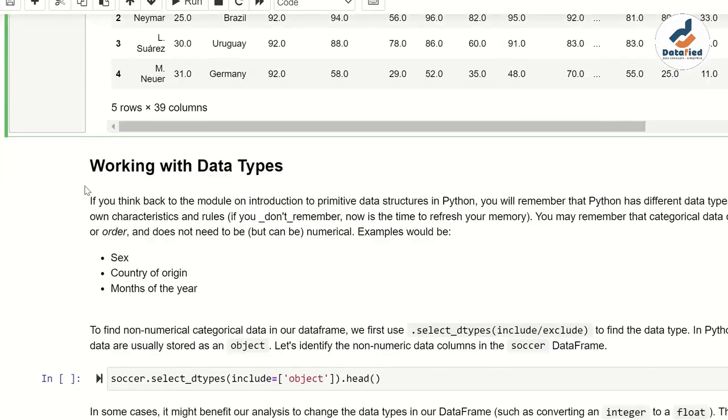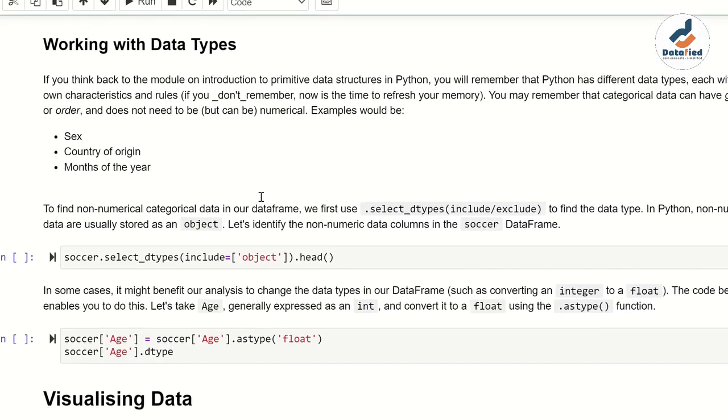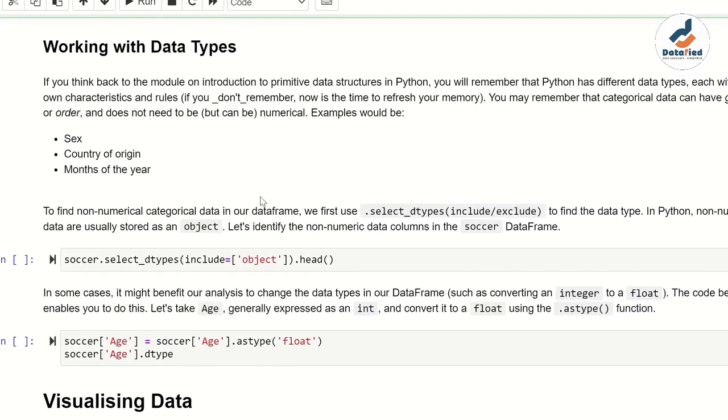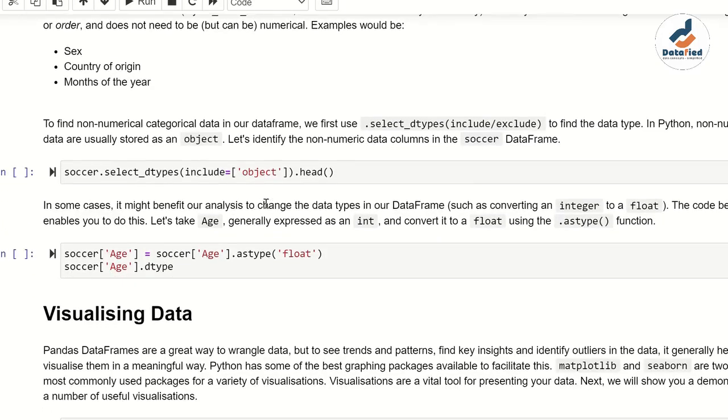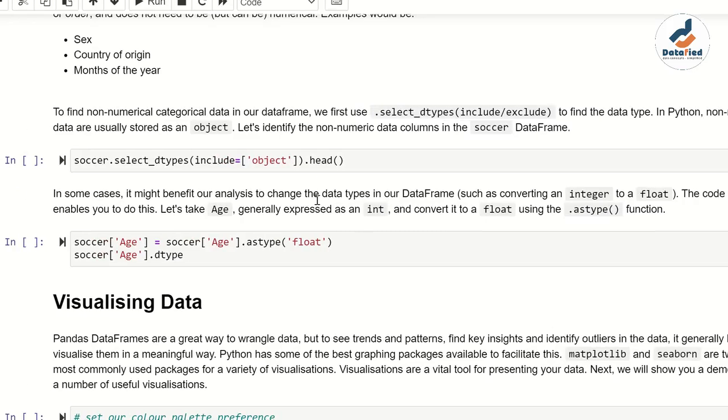Let's continue with working with data types. There are various data types in Python, and we can change from one data type to another. Let's see how to achieve that. To work with non-numeric categorical data in a data frame, we first use .select_dtypes, which has an include or exclude attribute, to find what type of data a particular column is stored in.